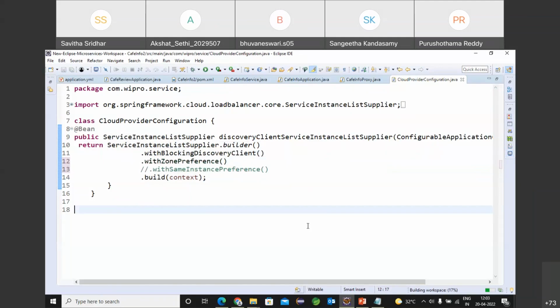I'm not actually customizing at all. I'm just showing you the defaults. I am using the discovery client. And what is my preference? With zone preference. So it will always prefer to pick up instances from the same zone. But in our case, we are not deploying our apps on any cloud, right? So it does not know any zone per se. But there is internally a default zone it uses. So whatever instances are present in the same machine or in the same zone, it will pick up.